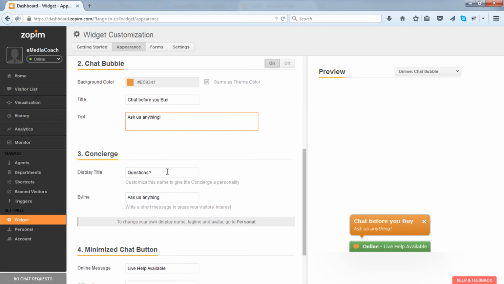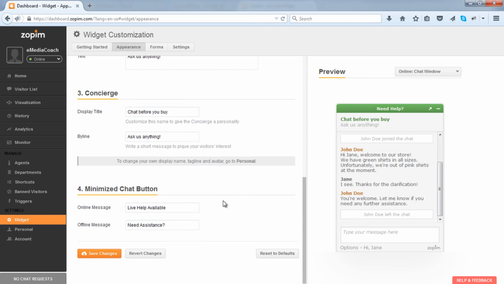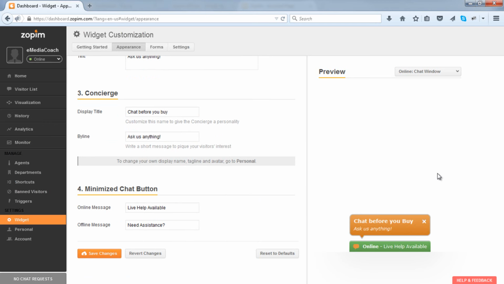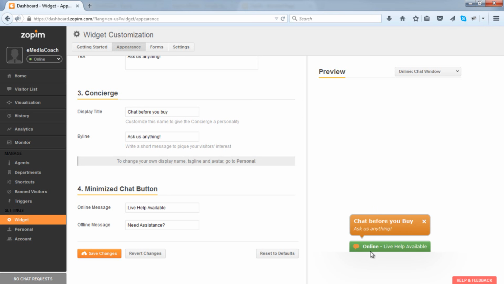Then down to the concierge. The display title is this little title over here and the byline is the one under it. Cool. Now, when the chat is minimized, you can actually customize what is written over here.